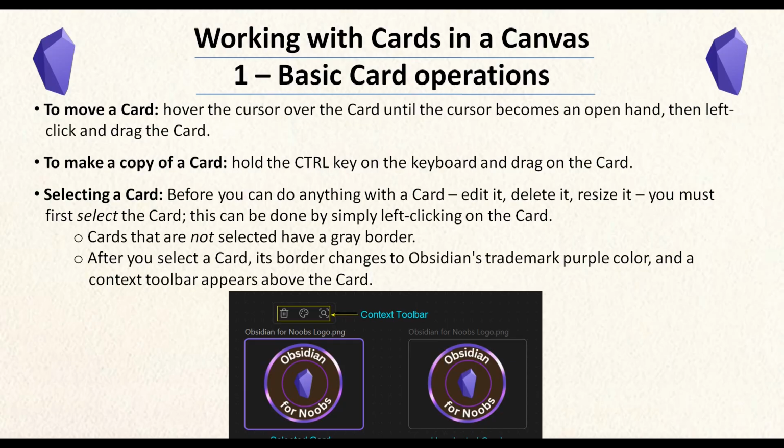Then there's the concept of selecting a card. Before you can do anything with a card, in other words, before you can edit it, delete it, resize it, you must first select the card, and this is done by simply left-clicking on the card. Cards that are not selected have a gray border. In the image at the bottom, the one on the right is an unselected card because it has a gray border. Once you click on the card, the border becomes purple, and the card is now selected. And as I said, you can edit it, you can delete it, you can resize it.